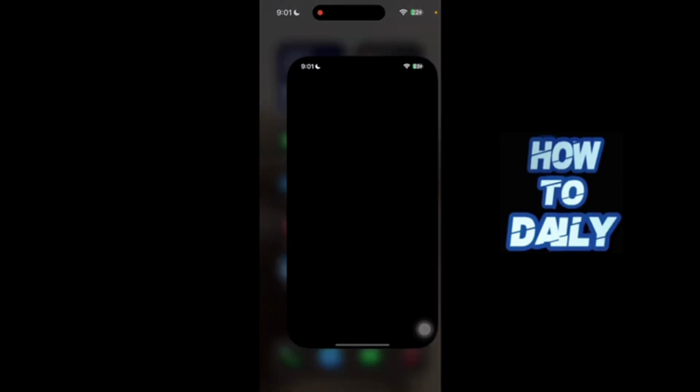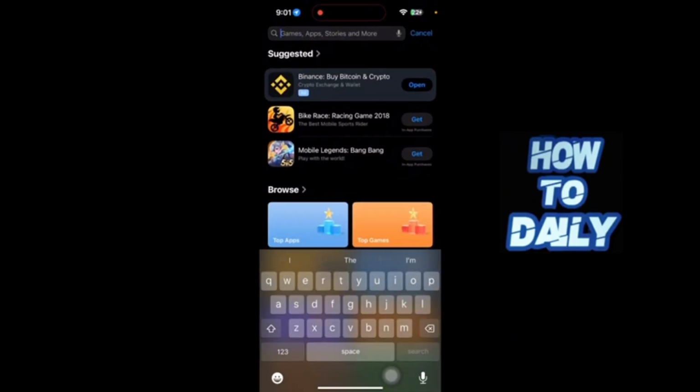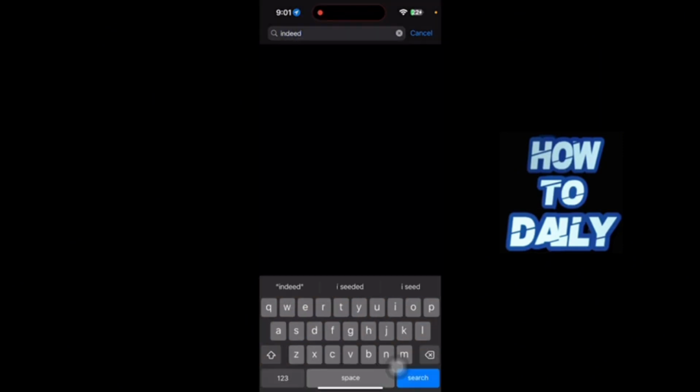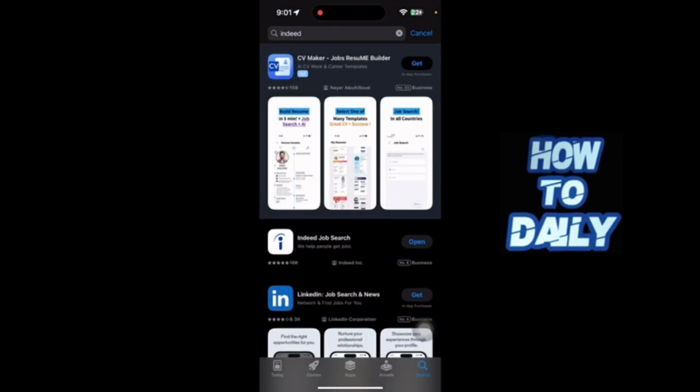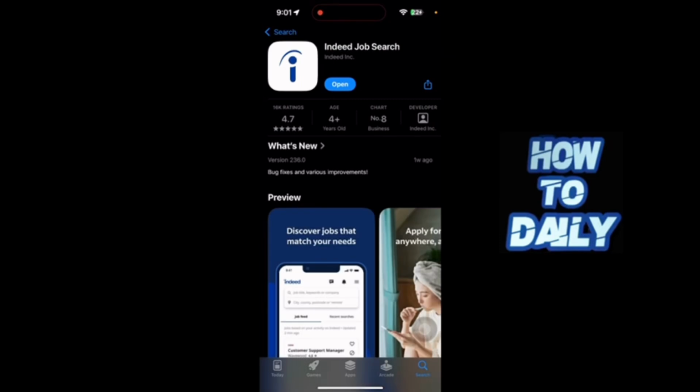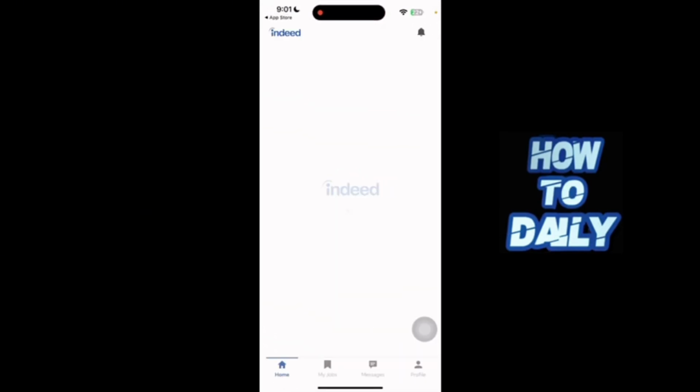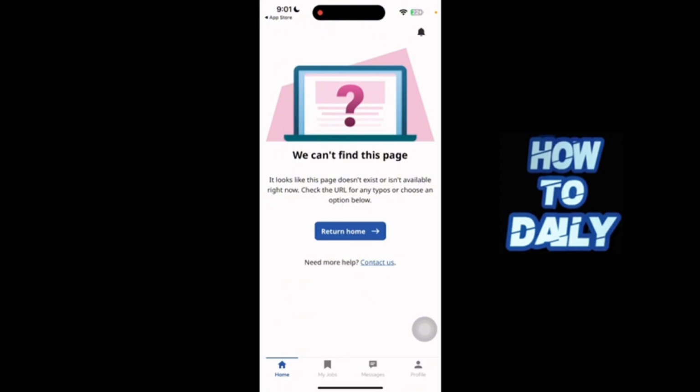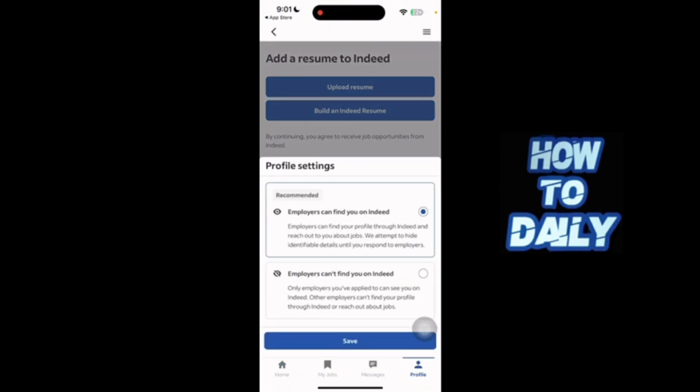So first of all, you just have to download the Indeed application from your iOS app store. Just go to this application right here and download it. So I've already done that, so I'm just gonna click open. And now you just have to log in into your account if you haven't already. So I've already logged into my account.